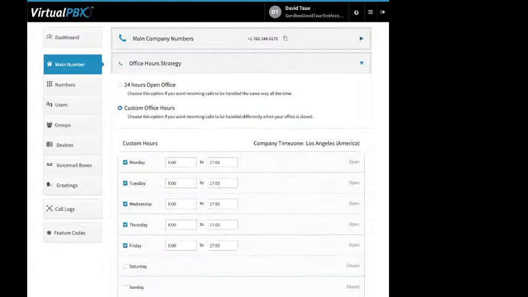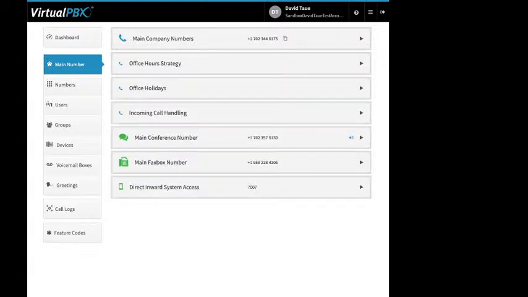All right, next we've got your office hours strategy. So by default for new signups, you're on 24-hour open office, i.e. your system's ready to take calls. Most people choose to go custom. For each day of the week you're open, you put a check mark. And then you put your open hours here in these boxes to the right in 24-hour or military time. And then you also have this option here at the very bottom, which means if your whole facility is closed for lunch, you can put a check mark there and then enter your lunch hours. And then you would click on Save Changes.